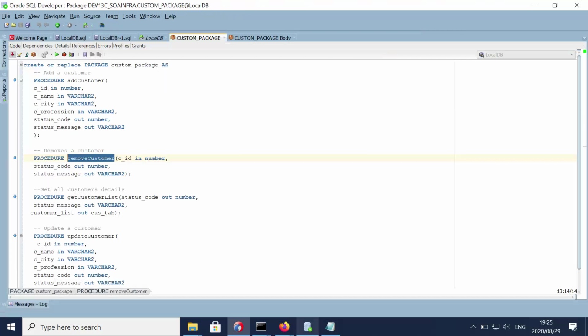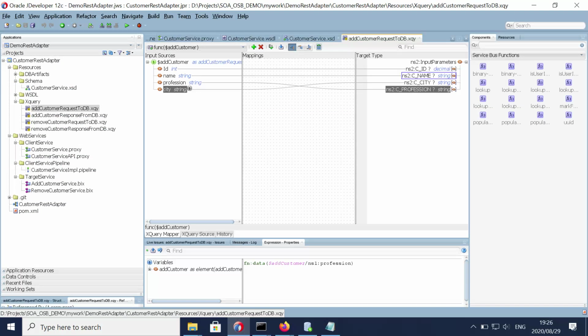If we go over to our stored proc, you can see the input parameter structure is CID, CNAME, CCT, and CPROFESSION. And if you go here, you can find the same CID, CNAME, CCT, and CPROFESSION. So what this XQuery does is translate the input payload or the client payload to the target payload. So this is the input payload structure and this is the client payload structure.